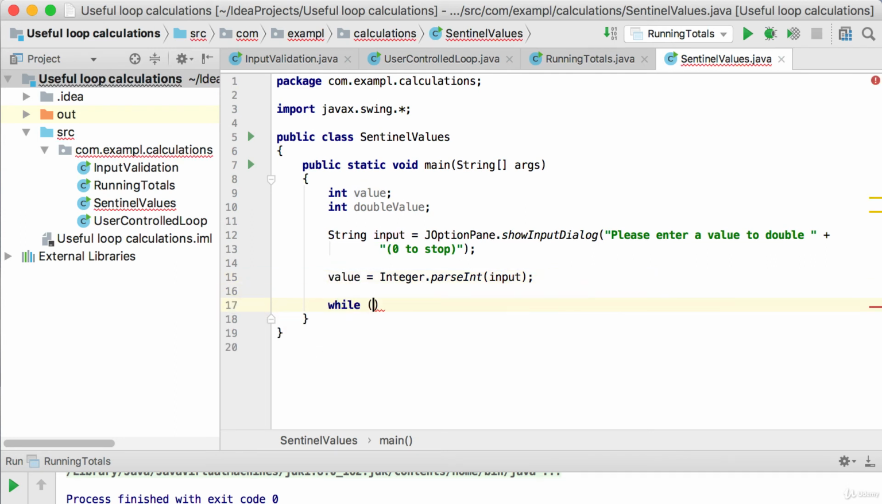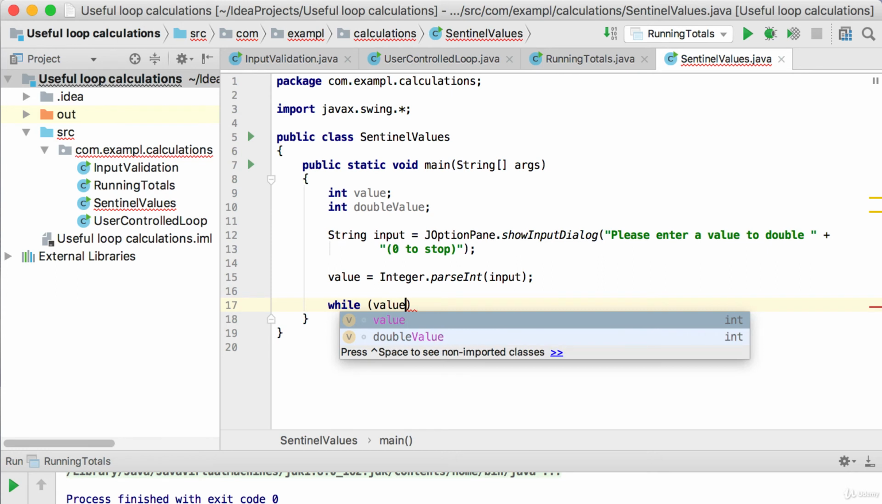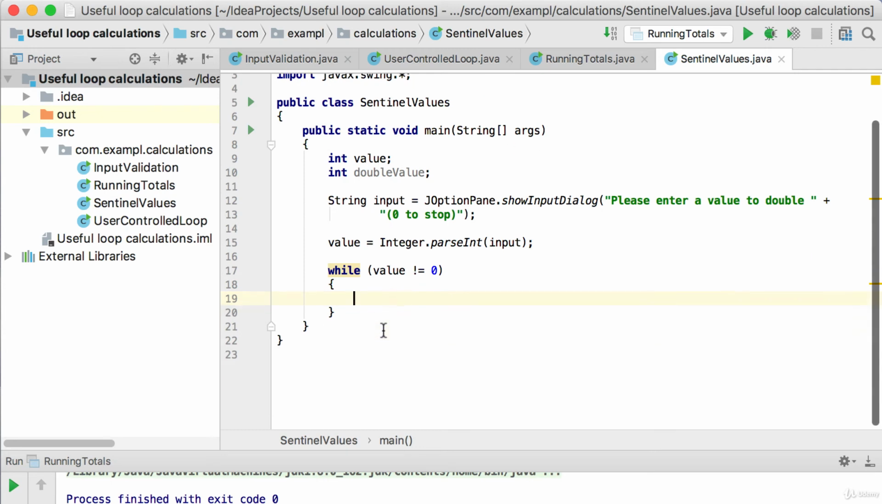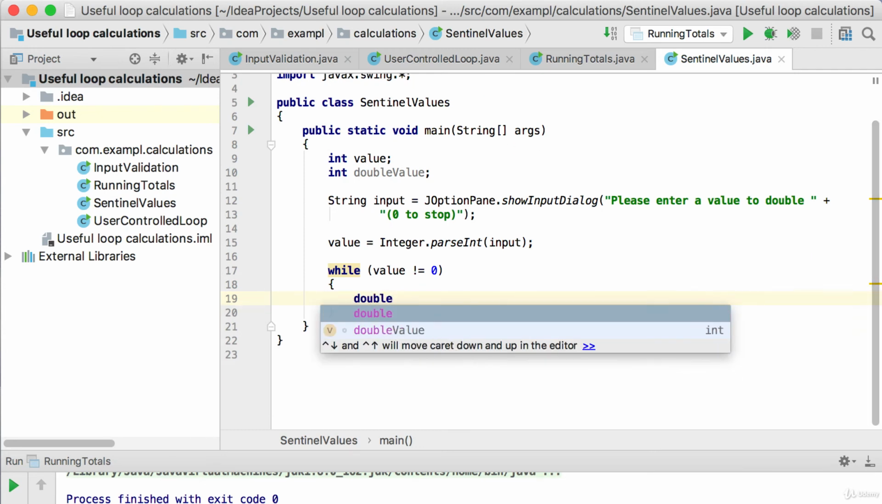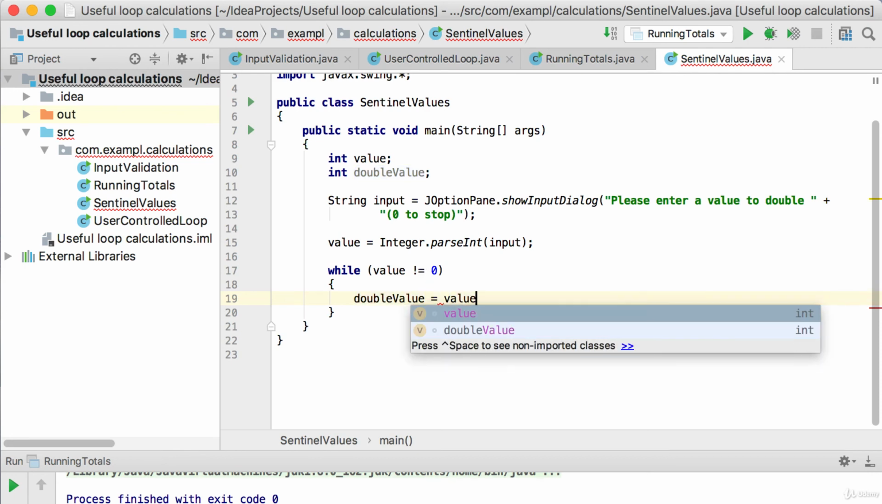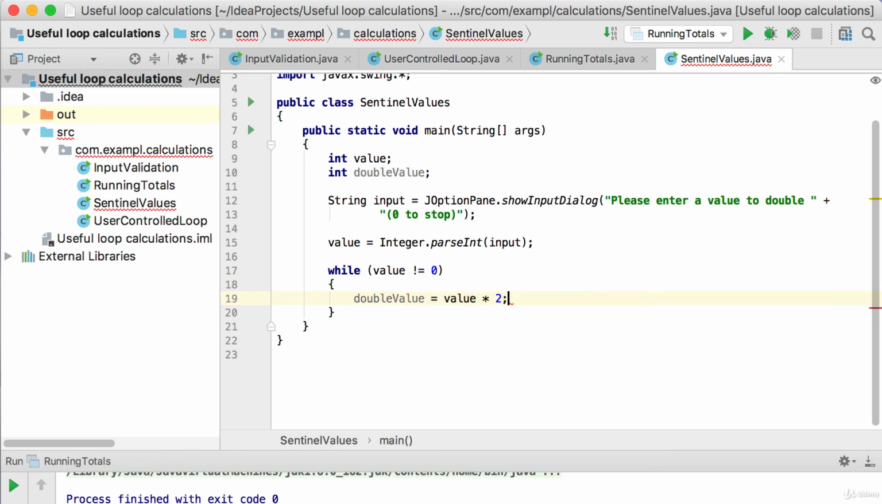Now we can use a while loop to help us to keep on asking the user to enter a value to double until he enters a 0. So we're going to keep on repeating what we're going to do in the while loop while the value is not equal to 0. So while the value that the user enters is not a 0, we will keep on doubling it for him. So we will say double value, that's the variable that we declared at the top, should be the value that the user entered, but we're going to multiply that by 2. And then let's just give the answer to the user.